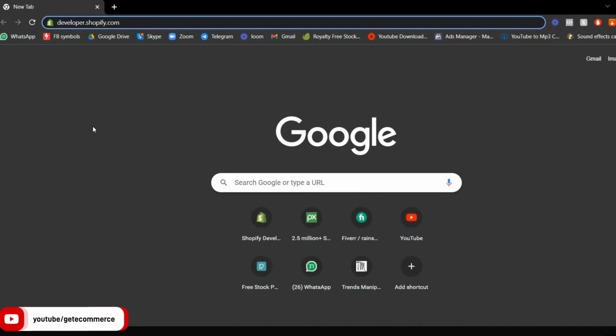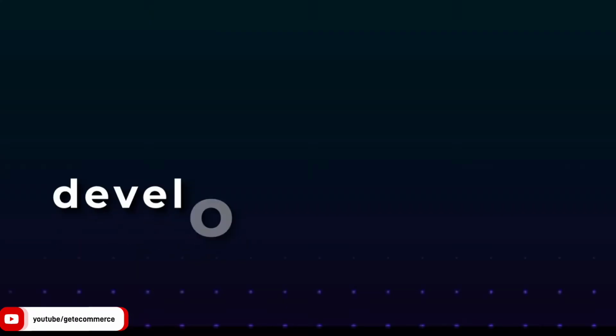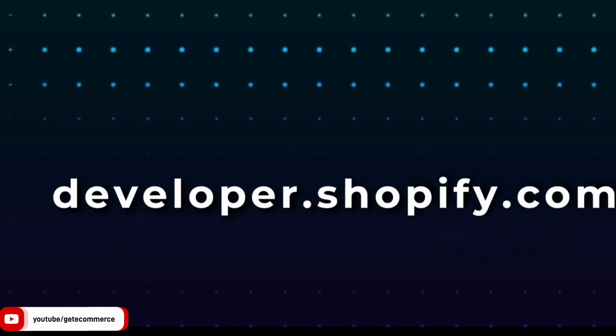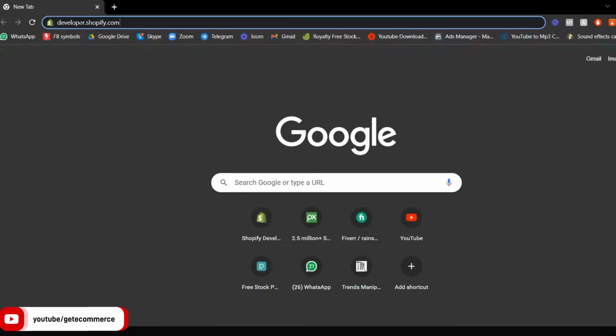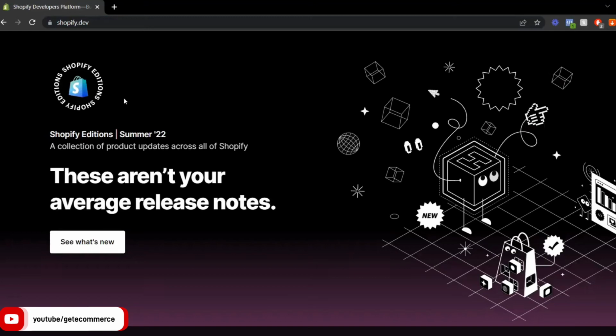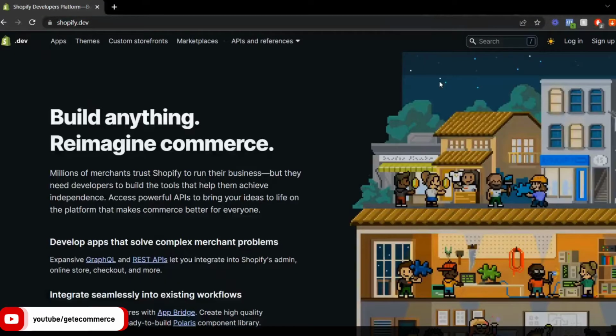Instead of signing up at Shopify.com, we are going to go to developer.shopify.com, as you can see right here. Once you go there, you will see something like this. You can cross that out. This is what it looks like. You must be wondering, what is the benefit of signing up as a developer on Shopify instead of just going to shopify.com?